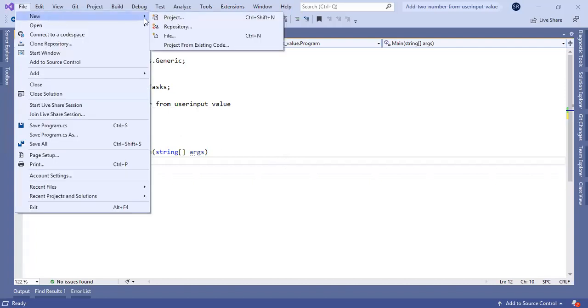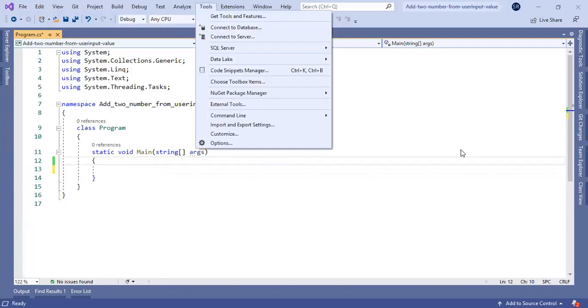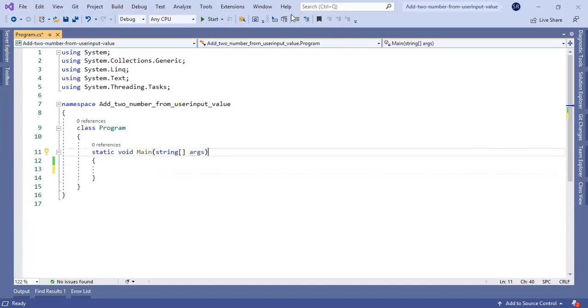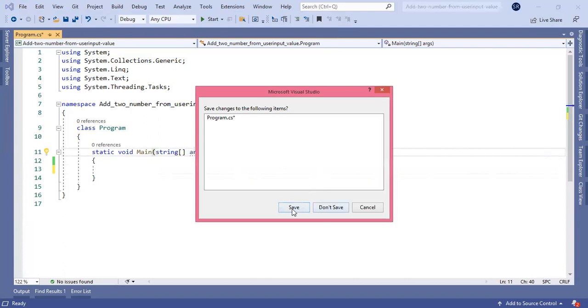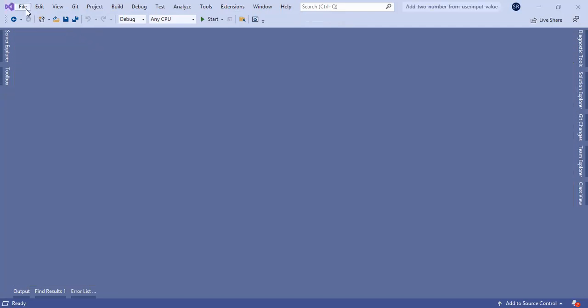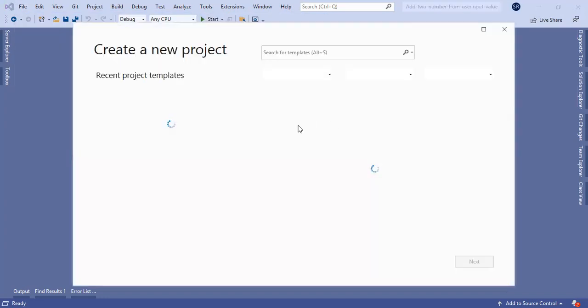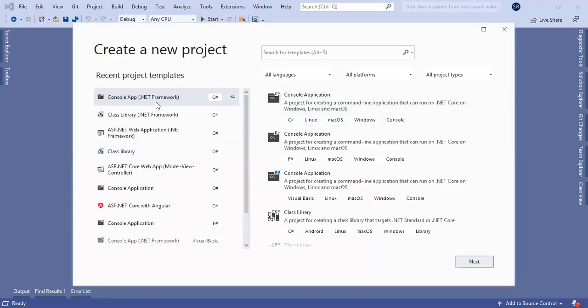I will create a new project. Before that, I will share my screen. I will share my Visual Studio screen. I will open File, New Project. Here I will choose the Console Application (.NET Framework).